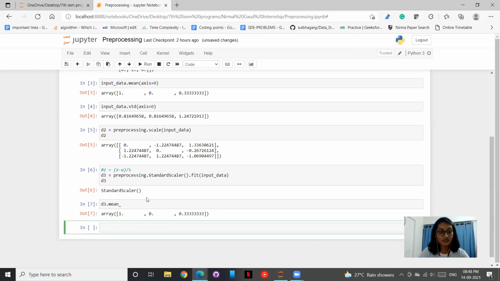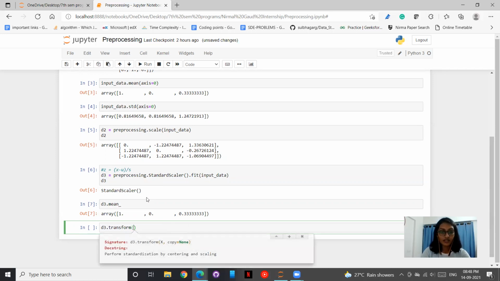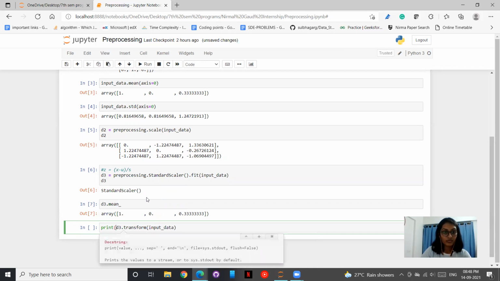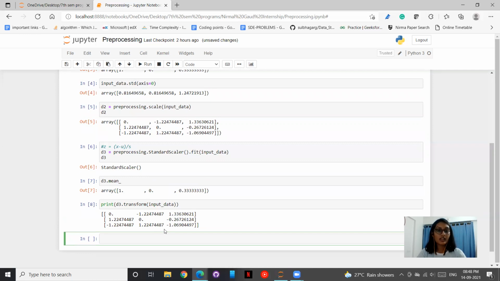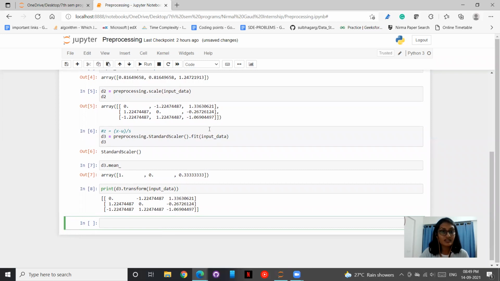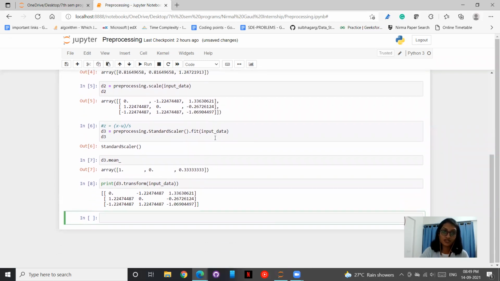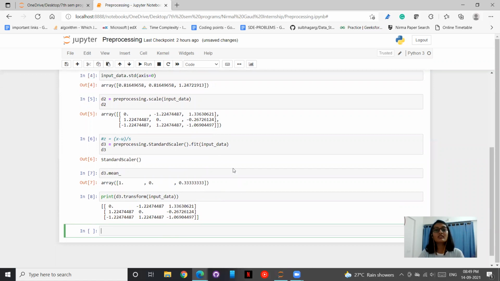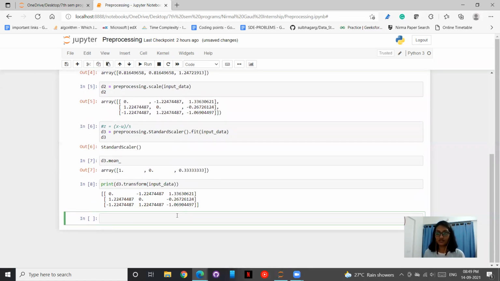But now I want to transform my data using StandardScaler. So how do I do this? I write P3 dot transform, and then I'll write my input data, and I will print this. So this is the transformed data that we are getting, and if you see, it is quite similar to the mean removal stuff that we did. So it is the same thing, but with different functions and ideas for it.